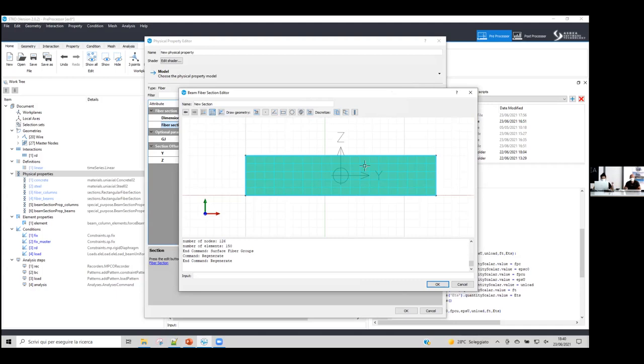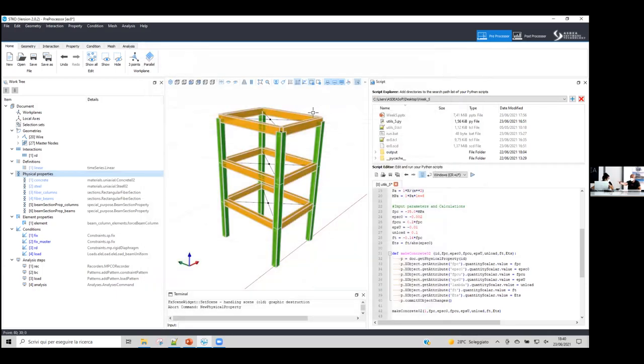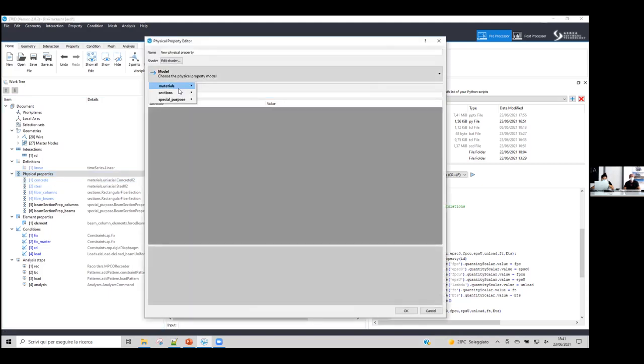So it's easy. And section, you can also edit from your geometry, like from your render view. But actually, for rectangular, you can also import it from the elastic section, if you want to import width and height. So yes, you have a lot of choices.